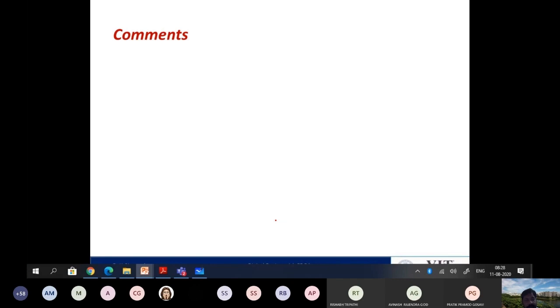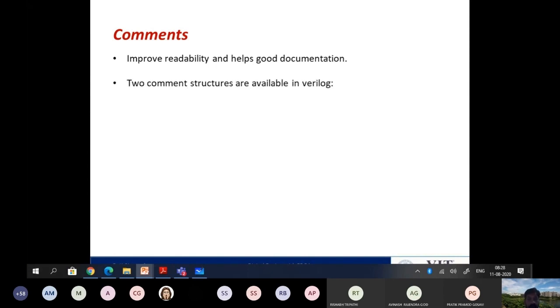So when you're downloading the code, understanding that code will take more time. It's better to understand the specification and write the code on your own. That's what I want to convey here. Basically, it improves the readability and also helps in good documentation.